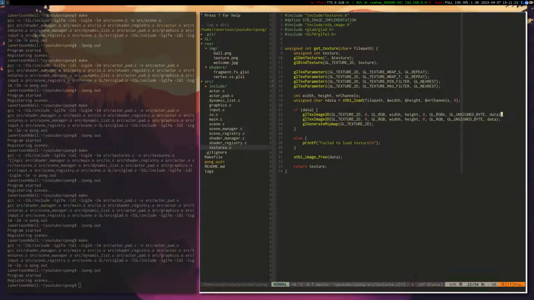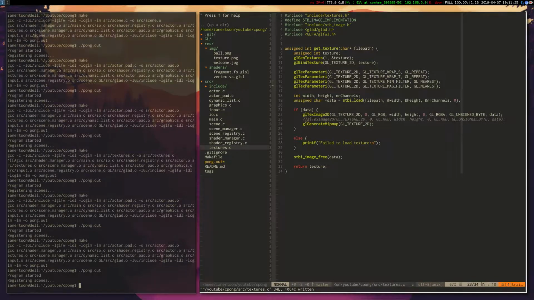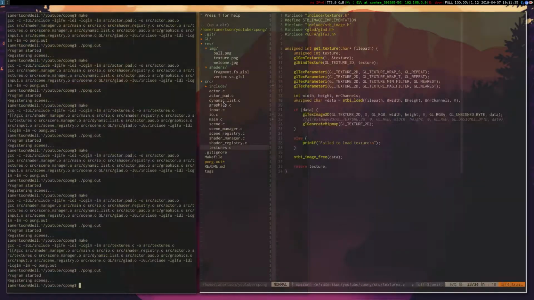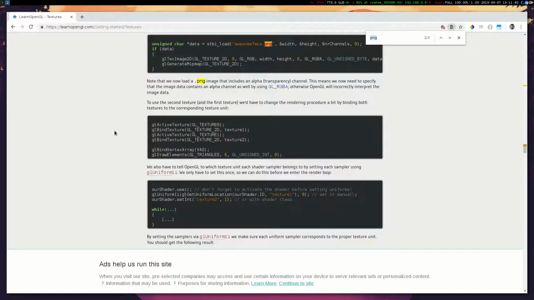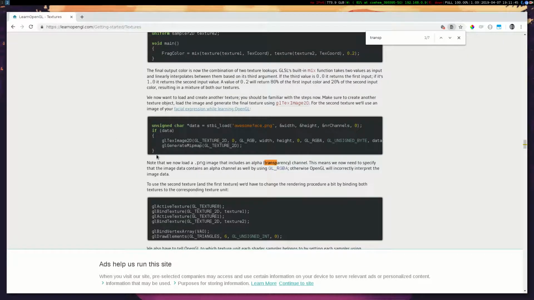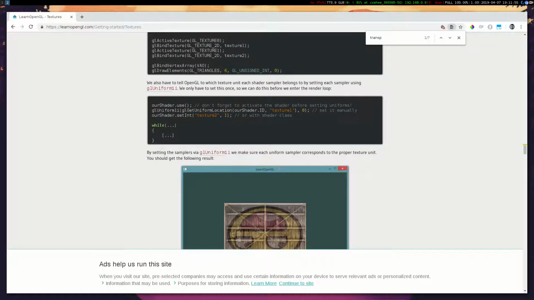Because if you want transparency, you need to use RGBA and not just RGB. So that might have something to do with it. I don't know. Well, now it's actually rendering at least. But it doesn't look transparent. But it's not broken anymore. Note that we load a PNG that includes an alpha channel. This means we now need to specify RGBA. Yeah. Okay.